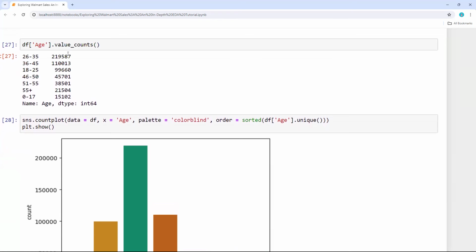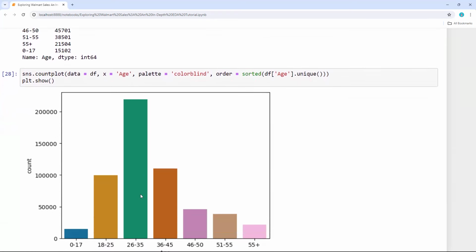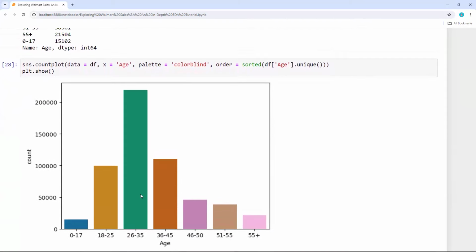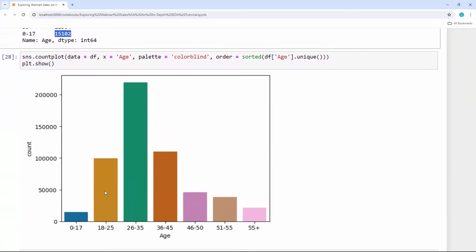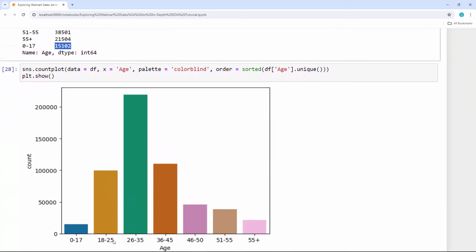Above we got the numbers. The same numbers are visualized in a bar chart. Here you can see the same data: 0 to 17 has around 15K purchases out of 500K. If I look at the 18 to 25 age category, there are around 100K sales, and more sales are recorded for the 26 to 35 age group. You can see clearly that out of 500K, almost half of the sales are made by 26 to 35 age group people.